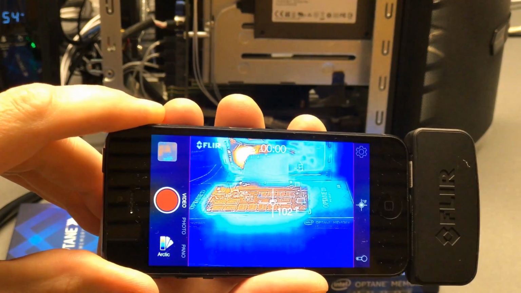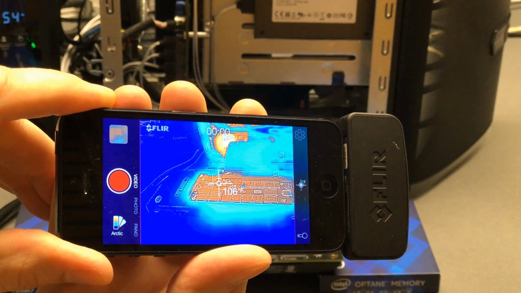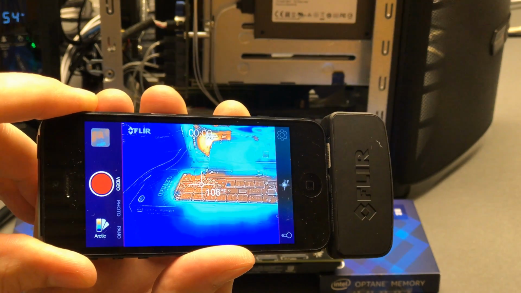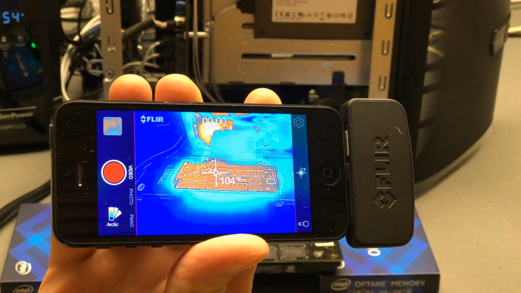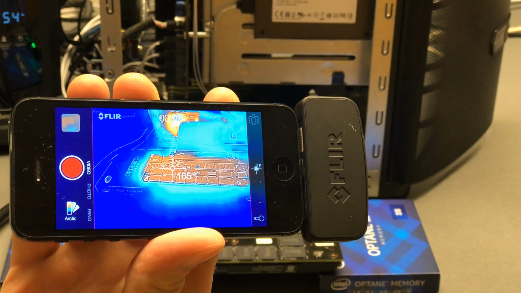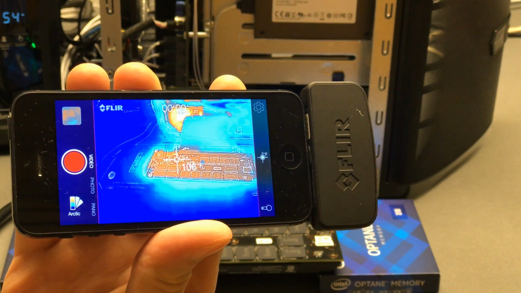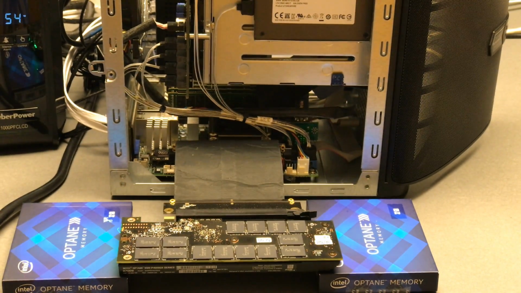Looks like it's at around 104, 106 Fahrenheit. It's been left running for a while, but the Windows Server 2016 that's running on it is pretty much idle at the moment. So I'm going to now put some load on it. ATTO Diskbench, run for a couple minutes. It'll be a pretty good abuse test, and we'll see it heat up.